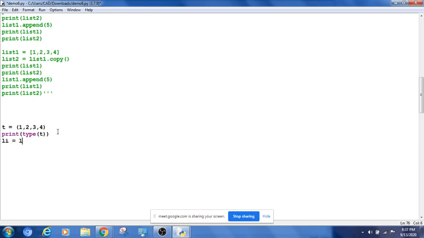I have a function called list. You can call it a constructor, because list is a class, and the constructor name is also list. And I am saying list of t. So what is happening now? You are converting the tuple into a list.